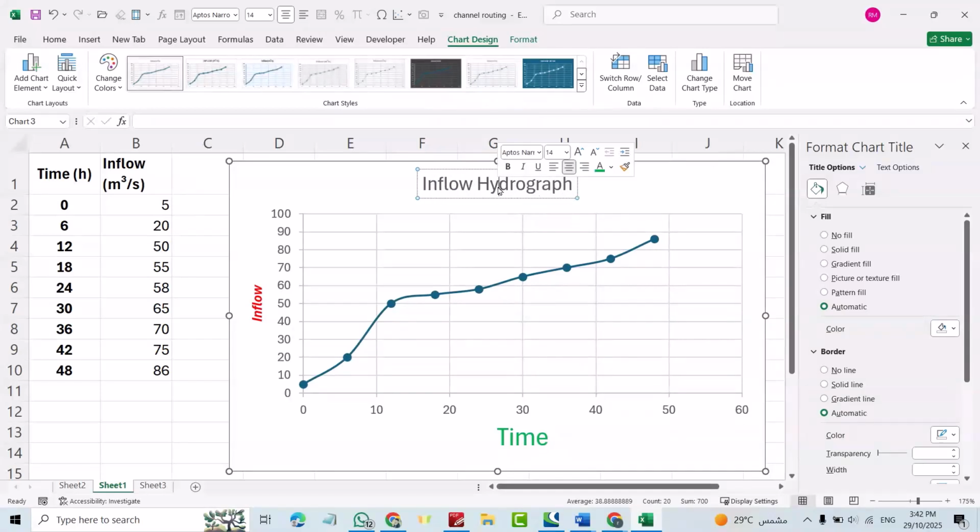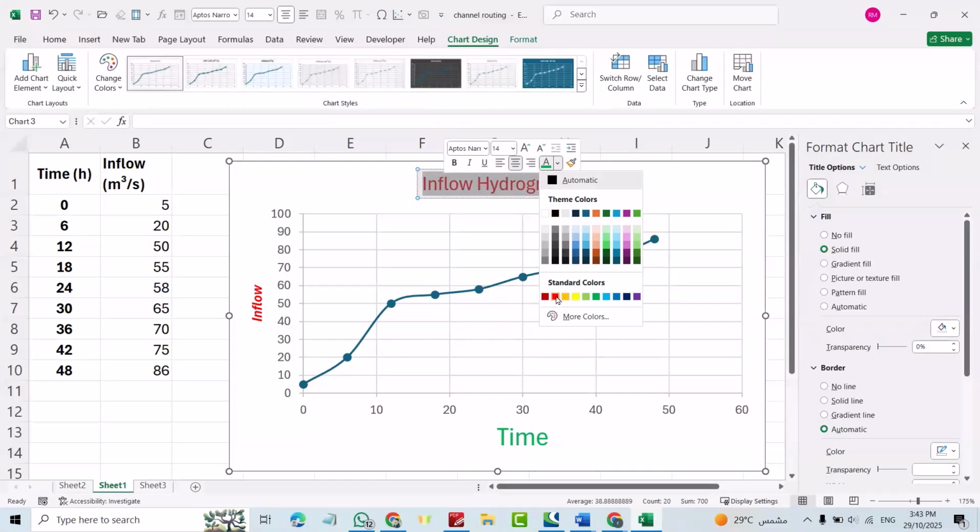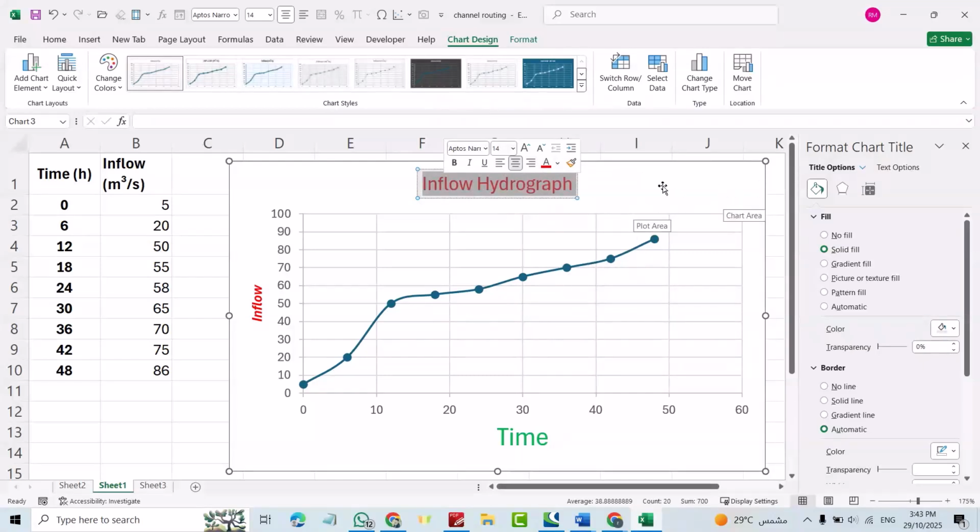Good. You can fill here. Double click. Make this one fill solid. Which color? For example, this color. Change color of the text to red. Just to play with the commands, nothing more.